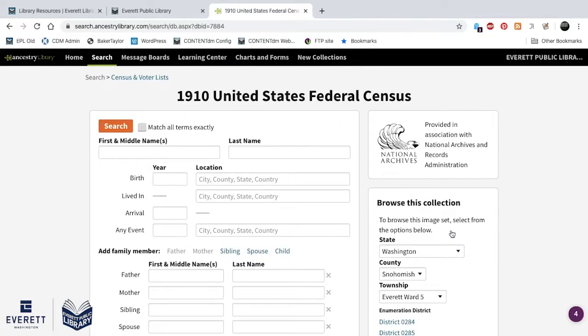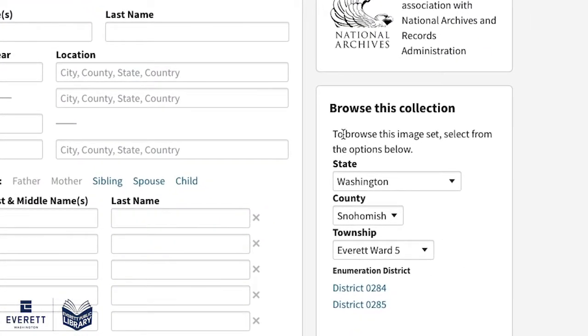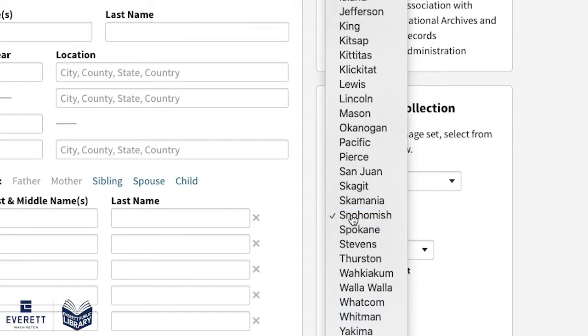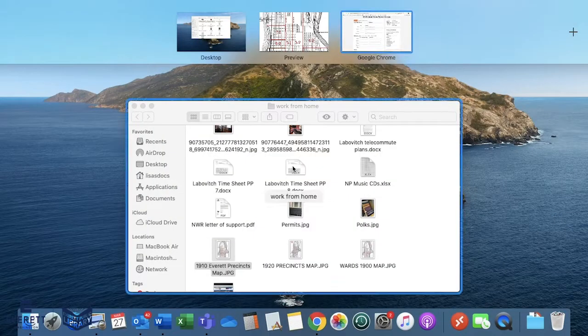To narrow down what you're looking for, you've got this right-hand side. There are some things you've got to select to dial it in. First you want to put in the state, which is Washington, the county, which is Snohomish, and the township by ward. This is the thing you're going to need those maps for. So I'm going to toggle over to the map.